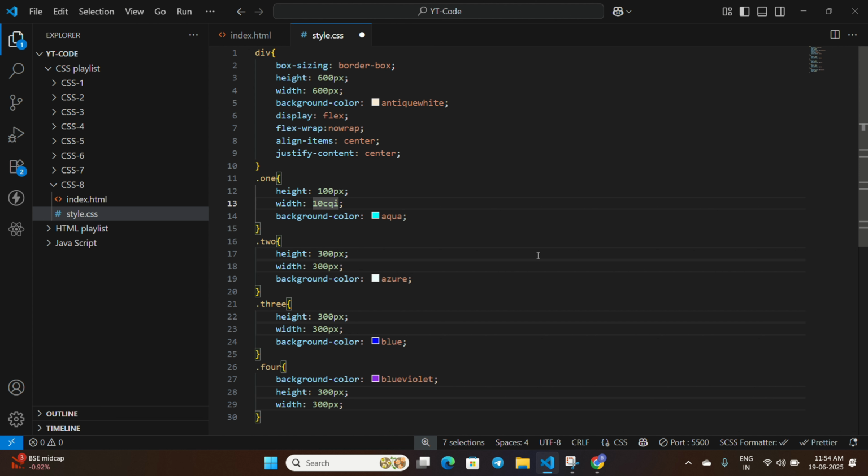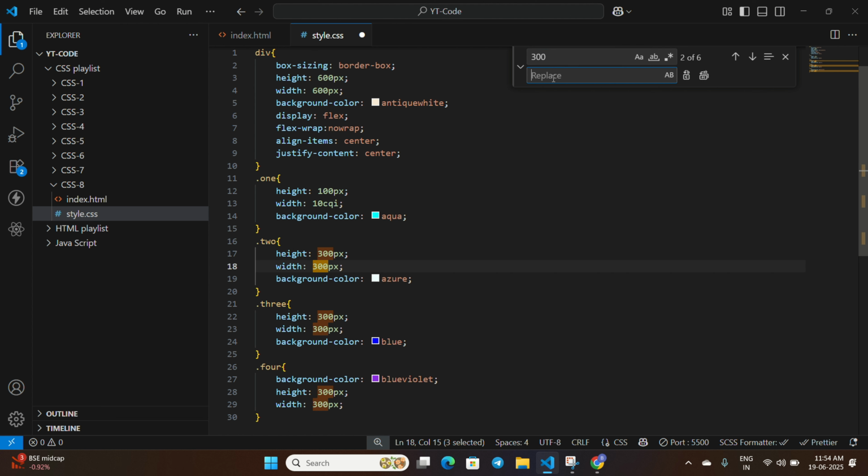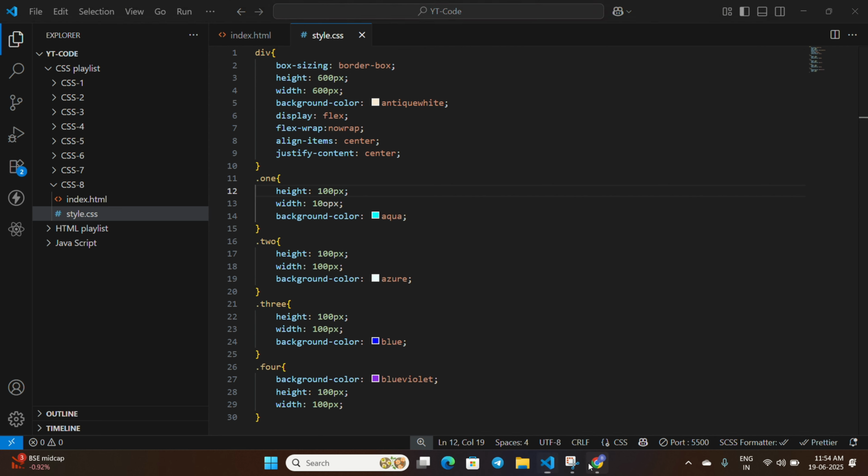You can do like this also, or else you can press control F. By using control F, we will get the find option. So wherever 300 is there, I want to make it 100 pixel. And click on this one, it will be replaced everywhere. And here's something I have missed, 100 pixel. Okay. Then we have a lot of other things like calc and many more things. So you got to know what I mean to say.